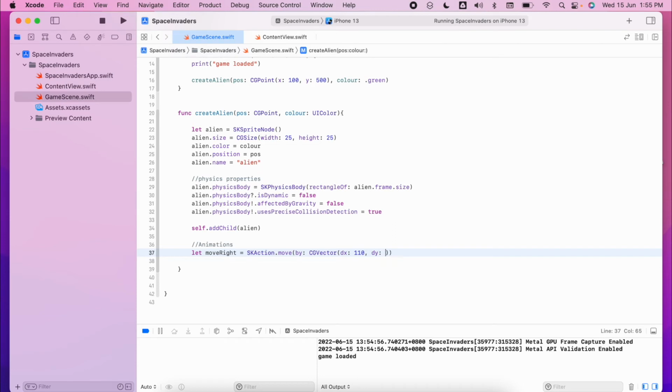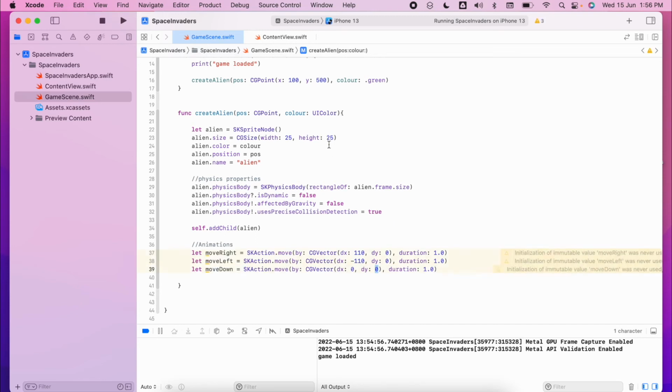Okay, so then we define the destination X and the destination Y, and also need to say how long is it going to take for it to actually get there. Okay, so it's going to move right, then it's going to move left. Of course, when it moves left, it moves the opposite way, so we'll make that a negative. It will take the same amount of time. Then we're going to make it move down. Okay, and for this one, we're not going to move the x-axis, we're just going to move it down and make sure it moves down more than the height, otherwise it will collide once we have multiple rows.